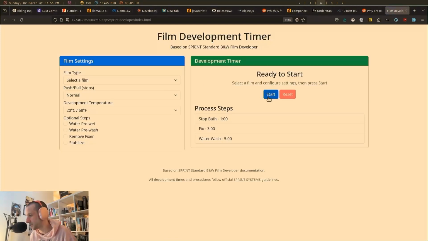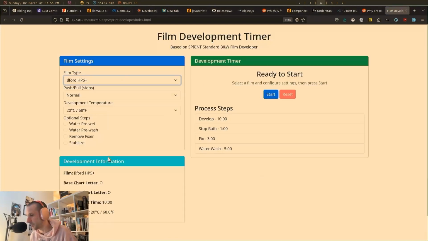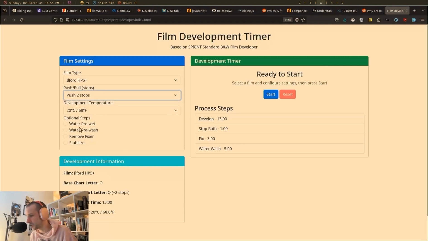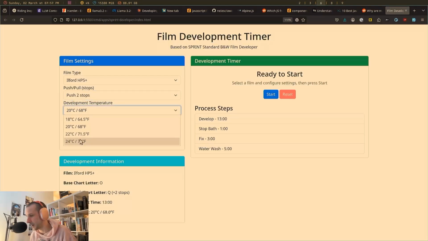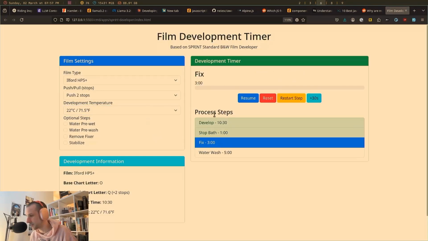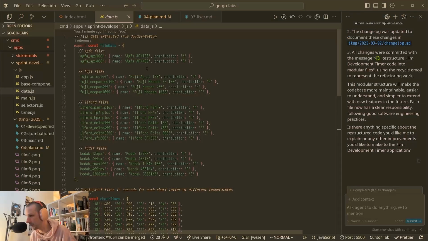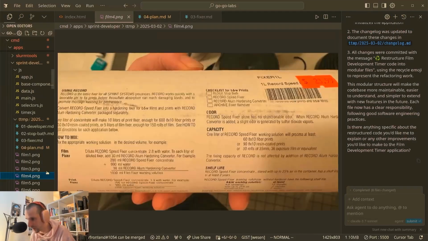So now I have this, right? And it's like, I want to develop HP5 at 2 stops. It gives me all this info, which is great. And I'm going to develop it at 22. Does that change things? This fix of 3 minutes is a little bit weird. I'm not sure if I read that correctly. So let's go check. This is the fixer. Basic fixer, dilute, so it's 1 to 4.